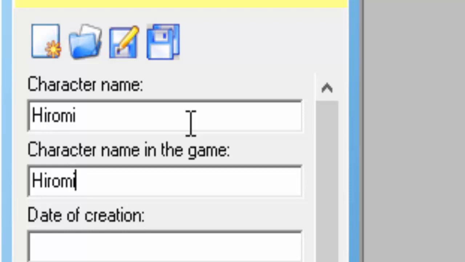Sometimes Mugen won't read the character name, it'll read the character name in the game, and other times it's vice versa. It's very weird. Also, make sure your character's name is not the same as any other Mugen character you may have in your Mugen game, because it'll read it as a duplication, and you won't be able to use it.